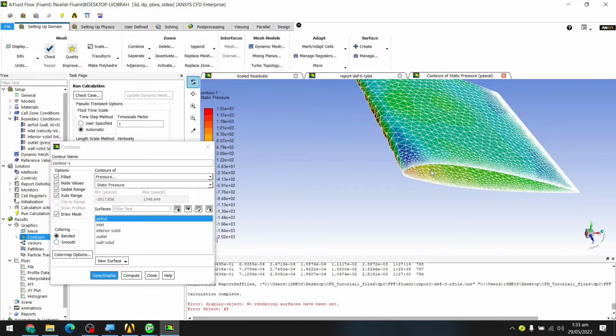You can see there is a vortex created over here in the wake region. This is our CFD simulation. Now we have to verify our results.